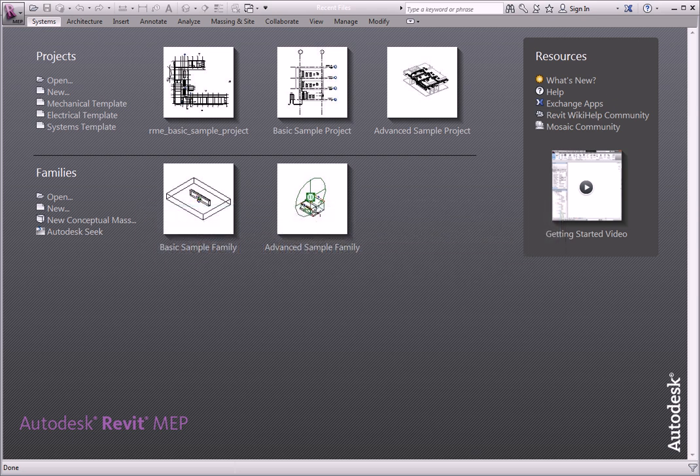Once you have saved a project file in Revit, the Recent Files window will display those projects and families you have worked on most recently, in descending chronological order. Revit displays thumbnails of these existing files to help you identify them. You can then open one of these files by simply clicking on it.